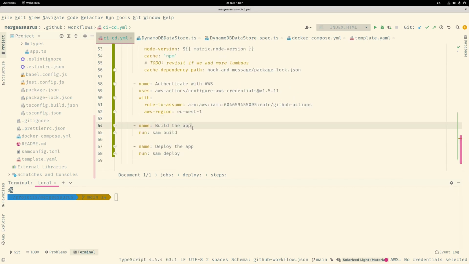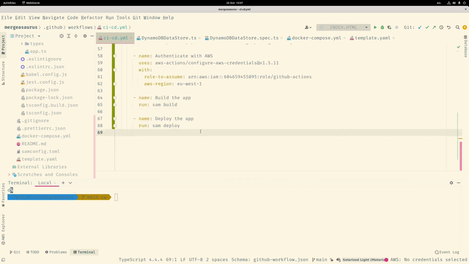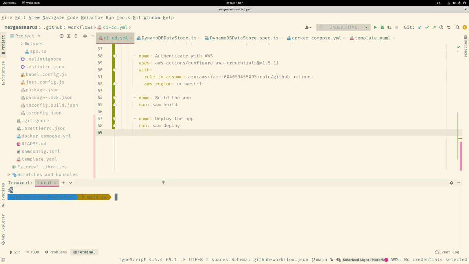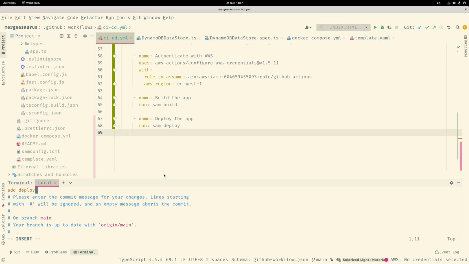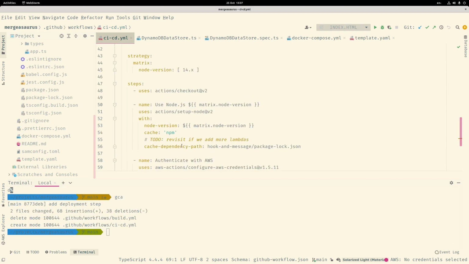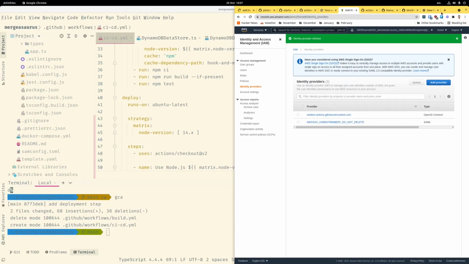So we've got Node, we've got AWS credentials, and we run sam build and sam deploy. What we might find is that we've got to set some other things up, like the AWS region, but let's run it as is now, and we'll see how far we get. So we can do add deployment step. Oh, I've just realised before I push that, I've forgotten to add in the if condition and the needs.